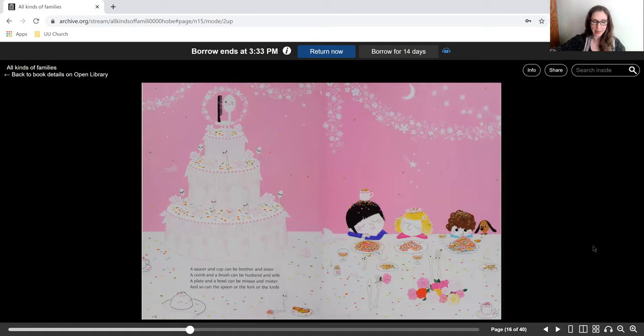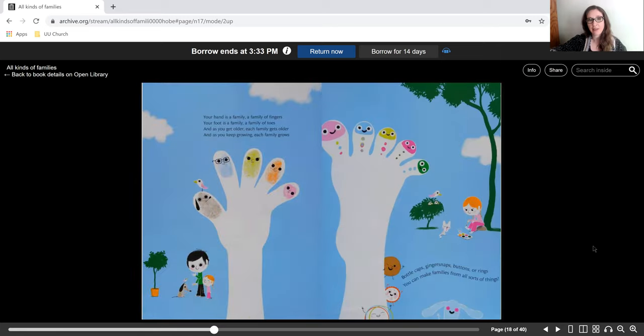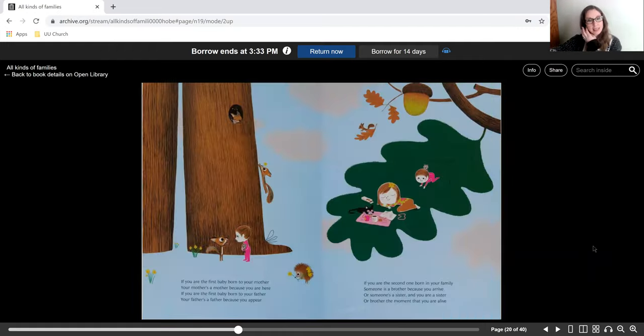A saucer and cup can be brother and sister. A comb and a brush can be husband and wife. A plate and a bowl can be Mrs. and Mr., and so can the spoon or the fork or the knife. Your hand is a family of fingers. Your foot is a family of toes. And as you get older, each family gets older. And as you keep growing, each family grows. Bottle caps, ginger snaps, buttons, or rings, you can make families from all sorts of things.